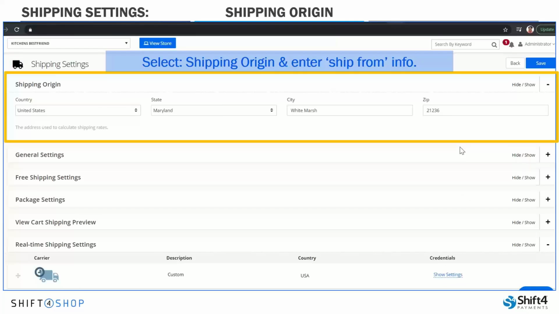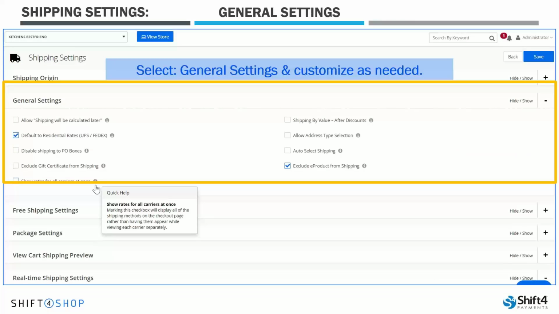For shipping origin, we're going to put in our ship from location. So we want to ship our products from our store or from our home. That's typically the address that will be entered here. Let's go ahead and enter here, White Marsh, Maryland, and our zip code. Of course, you'll be entering whatever is best for you.